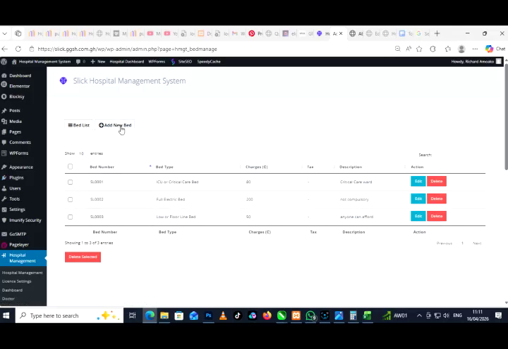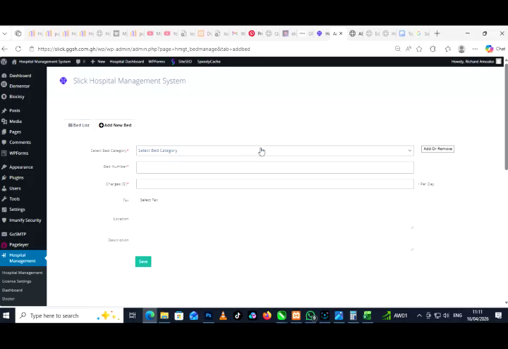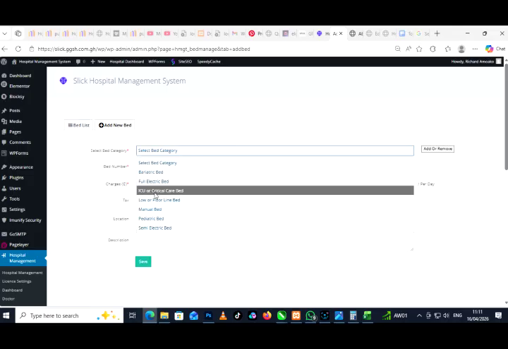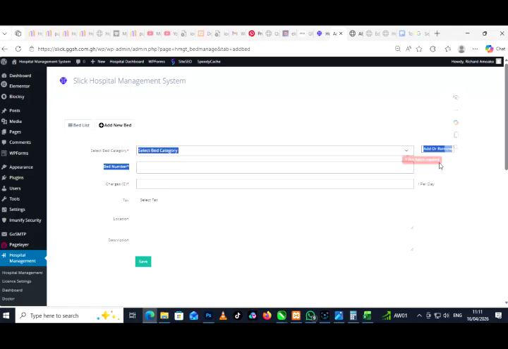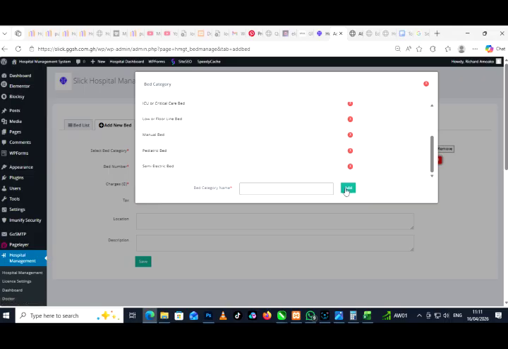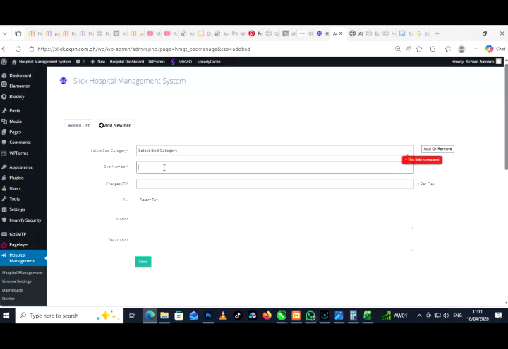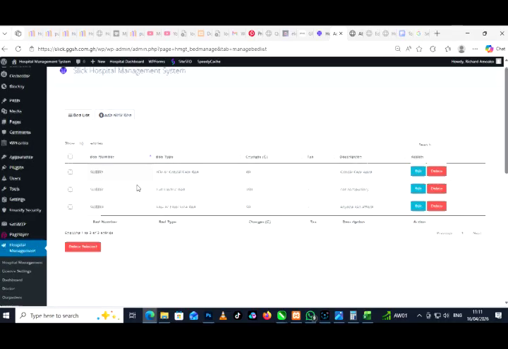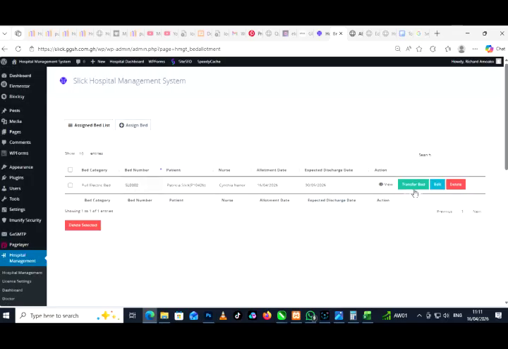You can add a bed here. There's a bed I have already added to the system. You can come to add new bed, then you follow the procedure, the category. I added all this category of bed. If there's no category, you can add a category from here. You can delete them, then you add a new category. You can add the bed number. I added all these bed numbers, and I added the price of the bed per night. If you want to add tax, you add the tax to the bed, location of the bed, description of the bed. So far this is the bed list I have added to the system.